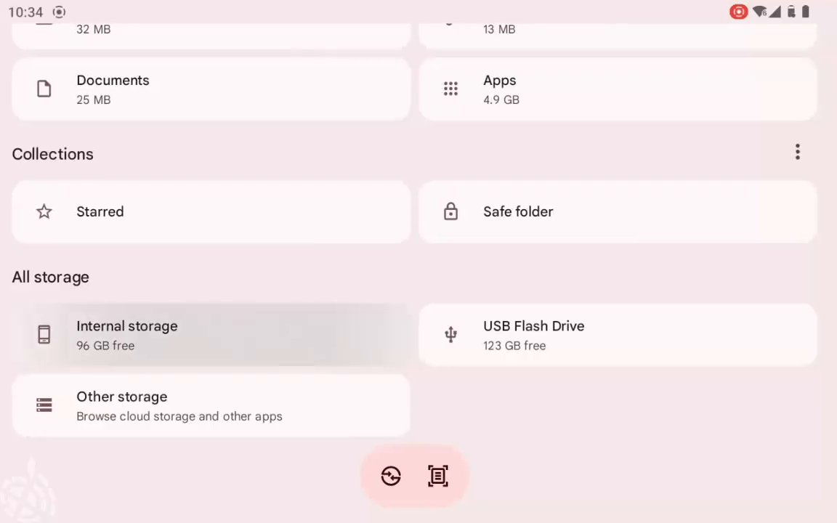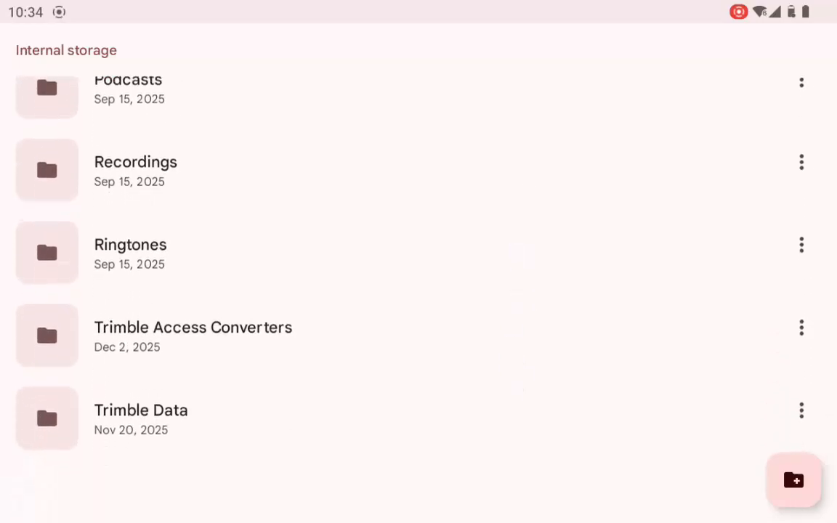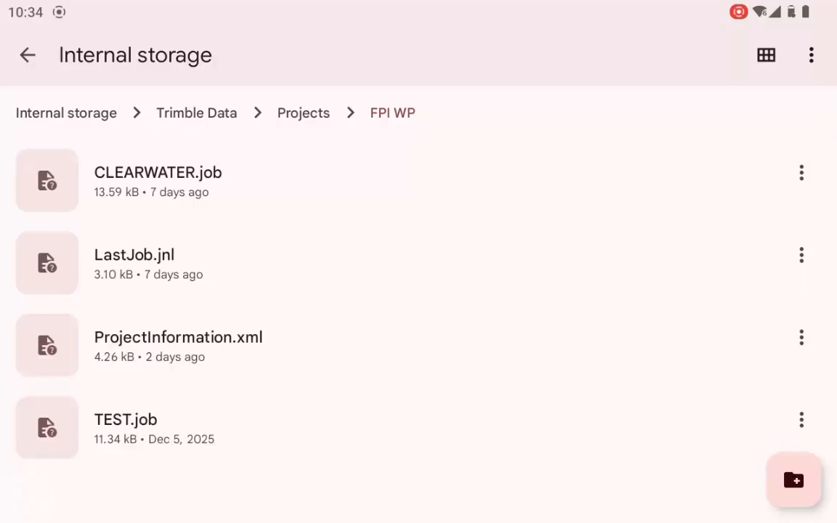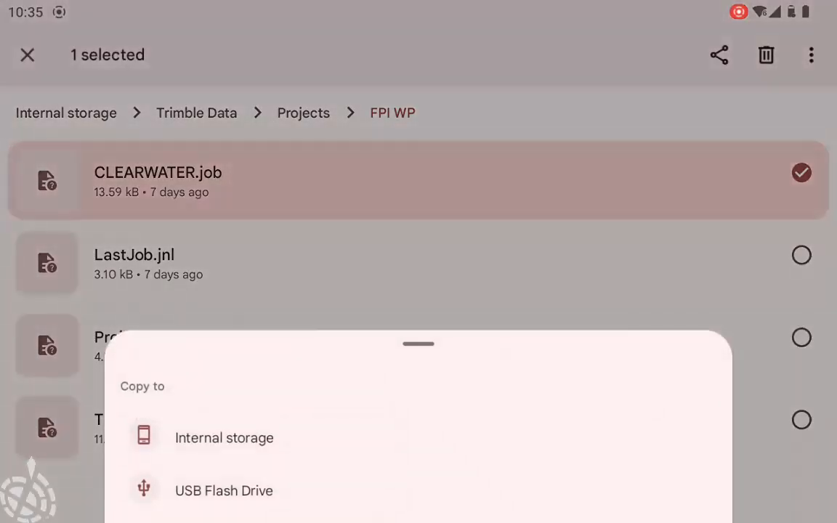So if I were to click on internal storage, maybe I have some files I want to get off of my controller and onto a thumb drive. Tap on that, click on the Trimble data folder, and then go into my projects, select your project folder, and here I have a Clearwater.job I want to copy. So I'll just hit the 3 vertical dots on the right hand side and do a copy to.